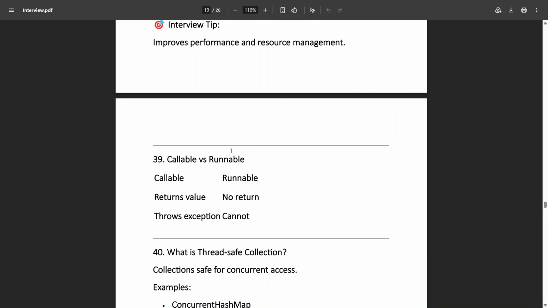Callable versus Runnable. Callable returns a value, but Runnable doesn't return anything. Just remember this, as it has been asked where you will use Callable and where you will use Runnable for creating a thread. Callable returns a value, and Runnable doesn't return any value. Callable throws an exception, and Runnable cannot throw an exception. So these are the major differences.